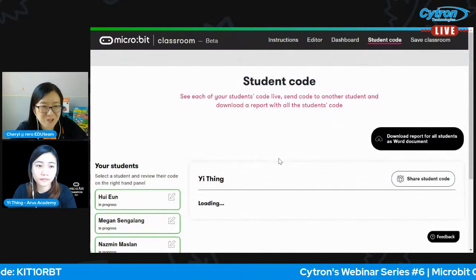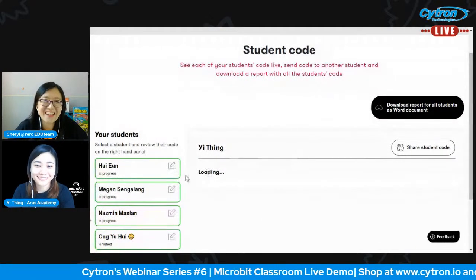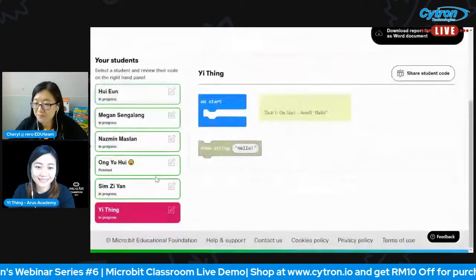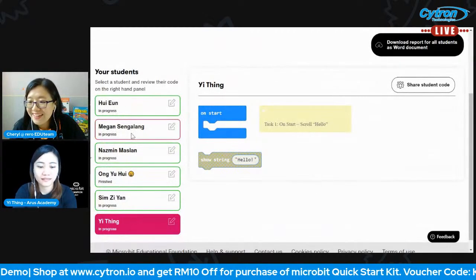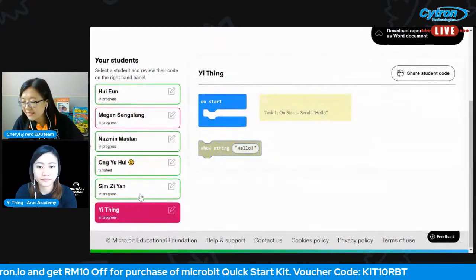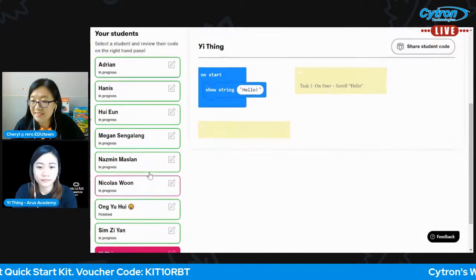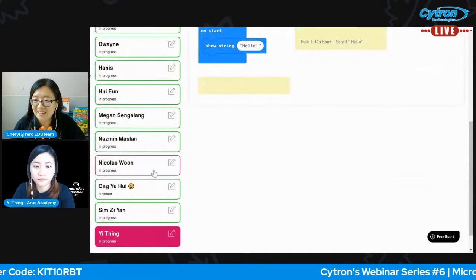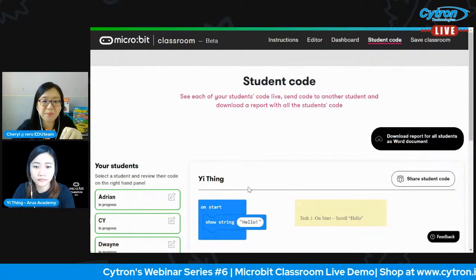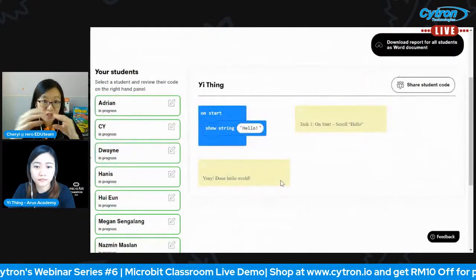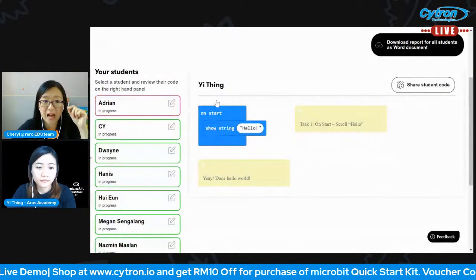This is the classroom. And yay, I'm not alone in the classroom now. These are the students who have joined. Let me see, how many do we have here? We have Hui En, Megan, Nazmin, Yu Hui, Ziyan, Yiting. More coming in. We have Nicholas. Hi, Nicholas. If you join the classroom, then you will see the instructions given, and also the blocks that I've given you.